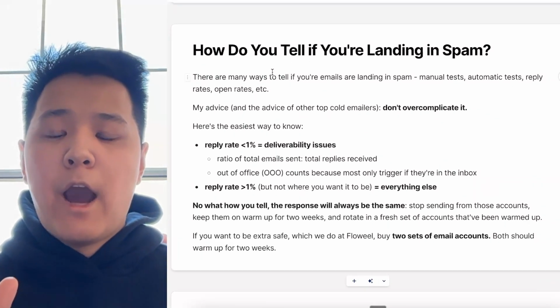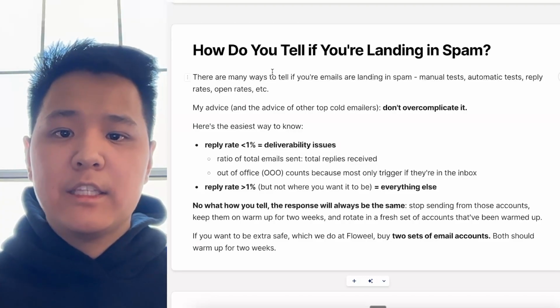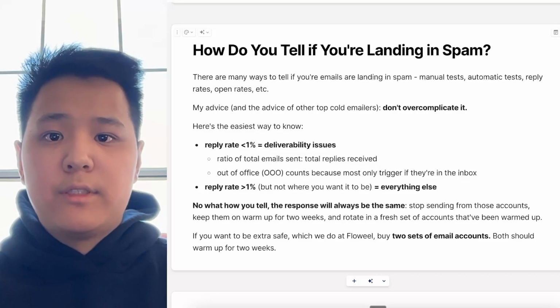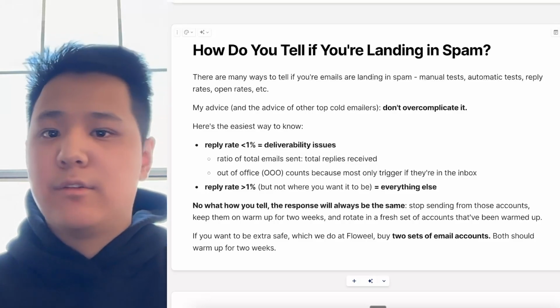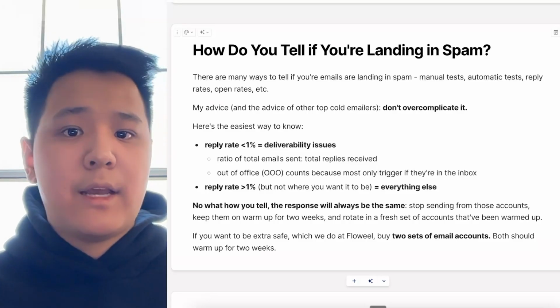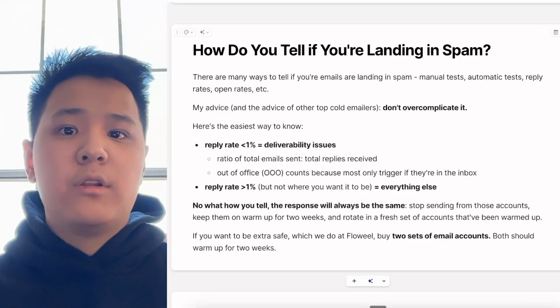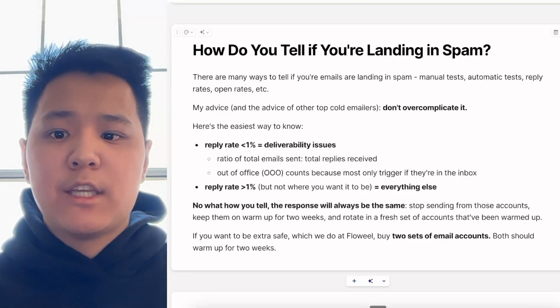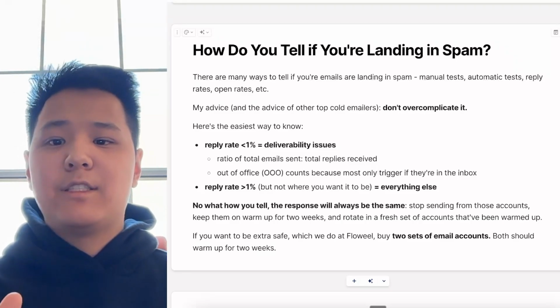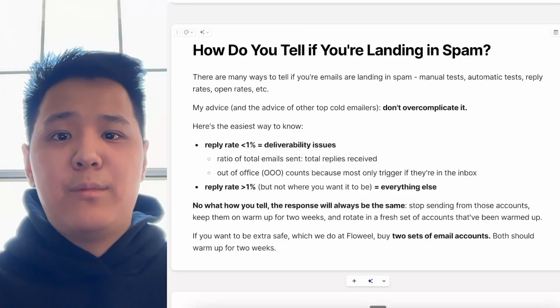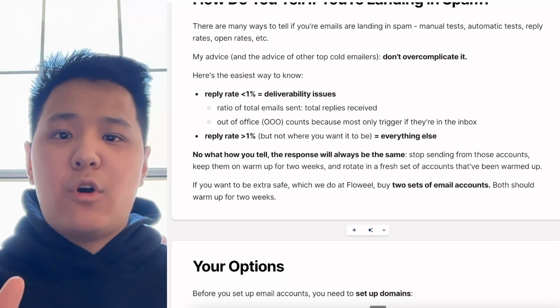Okay, so how do you actually tell if your accounts are landing in spam? There's many ways to do this. You can look at manual tests. There are apps. You can do automatic tests on Instantly. You can look at reply rates, open rates, etc. My advice, and the advice of tons of other top cold emailers, is just don't overcomplicate the process. Here's all you have to know.